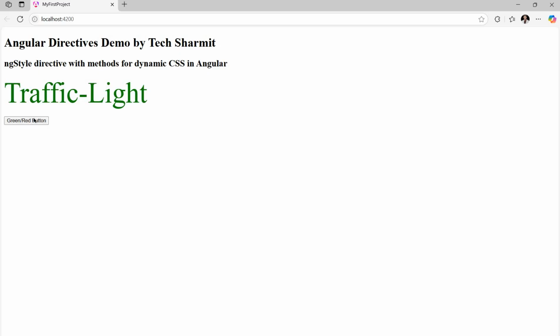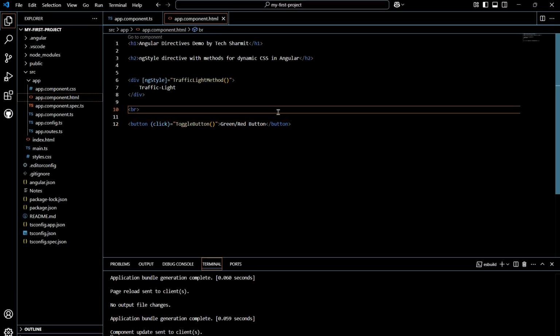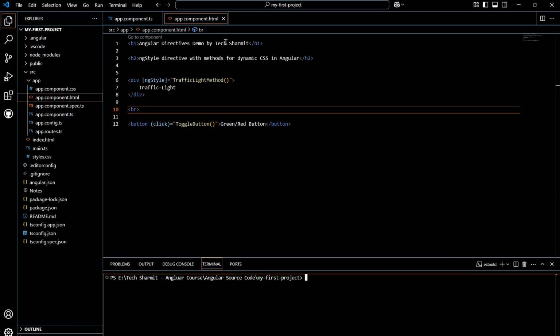Okay, so this is called toggle function because here we are using only one button. You can create a separate button, that is also fine, but I'm using only one button, and with this one button I have built the logic for toggle, which is continuously changing the color from red to green or green to red as per the requirement. So I hope this session is clear to all of you, where we discussed how to use method with ngStyle in order to implement the dynamic CSS for a HTML element or div.